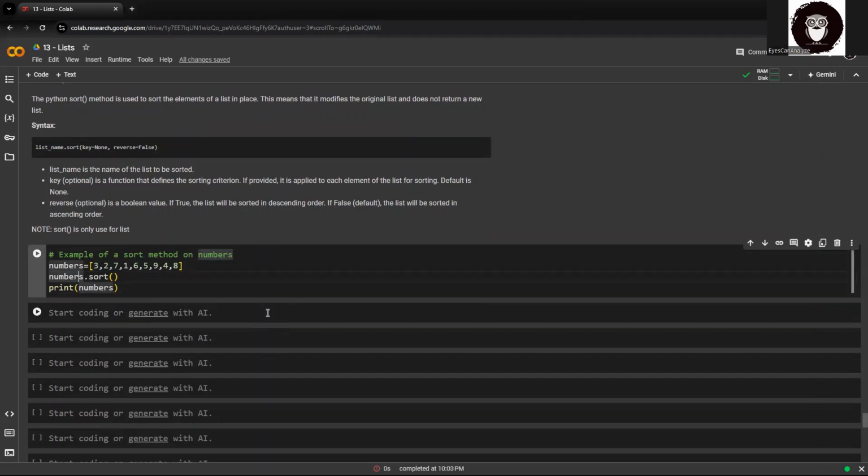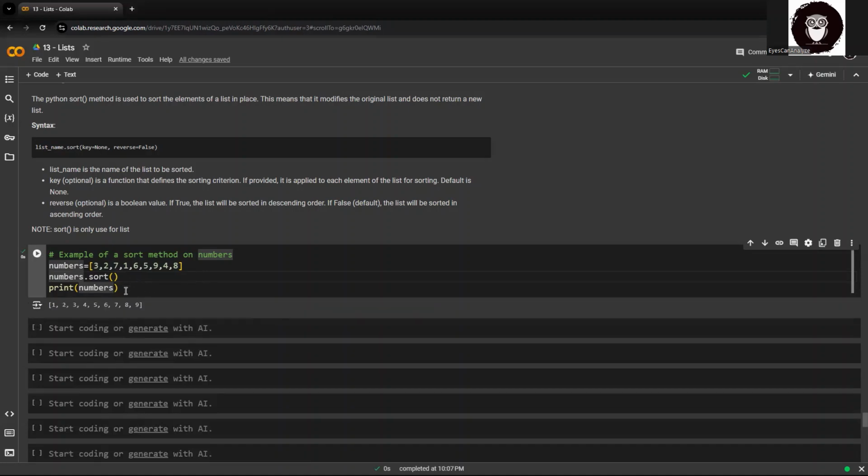I do not need to specify the list inside this, and I do not need to specify a storage variable, because this method does not create a new variable where it has to be stored, whereas it modifies the original list itself. So let me see the output. Yeah, you can see this.